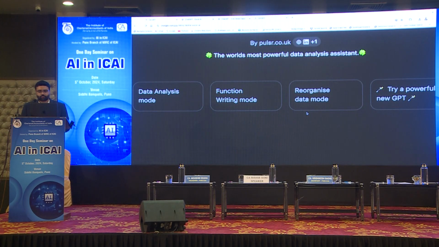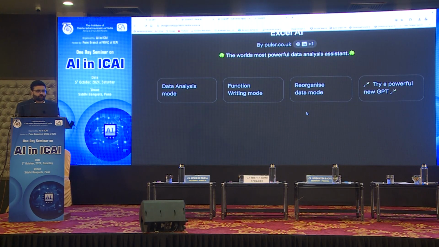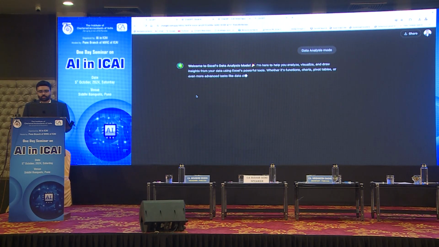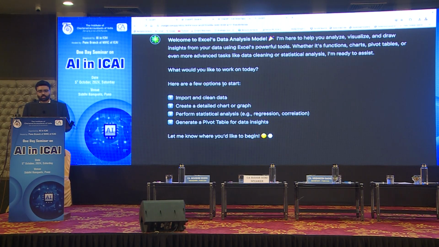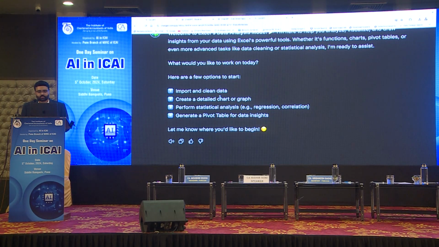So here it gives some presets of what it can do. First is data analysis mode, writing function mode, reorganize data mode. If we click on data analysis mode, it's going to give us this particular data analysis mode. Here are a few options to start. You can import and clean the data, create detailed charts or graphs, perform statistical analysis like regression, correlation, create pivot tables, and so on and so forth. So these are the kind of Excel-based tools which you can use now. You don't have to have knowledge about Excel or deep knowledge about macros or things like that. You just need to know what correct prompt you need to give to the GPT. Because if your prompt is incorrect, then it's of no use.